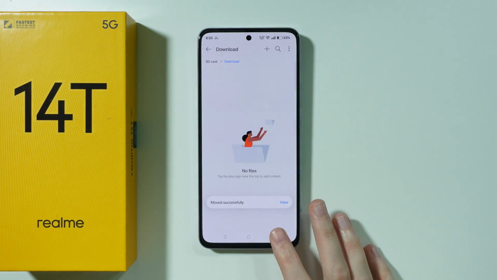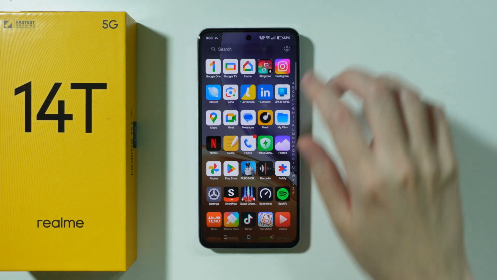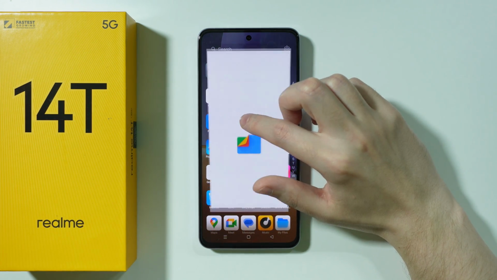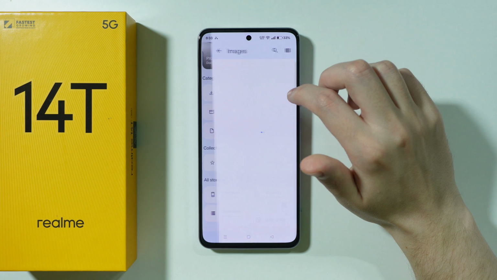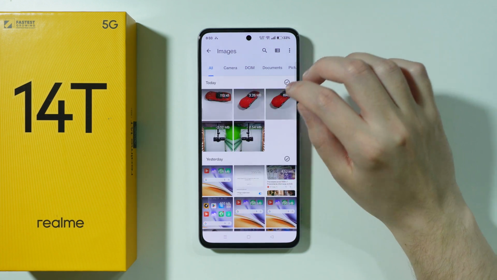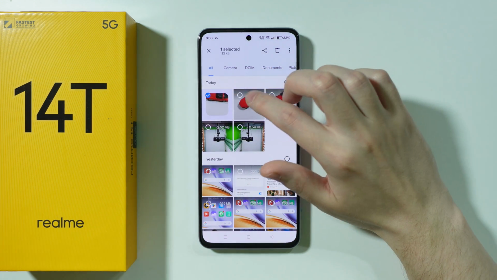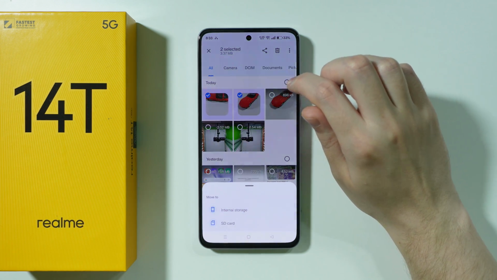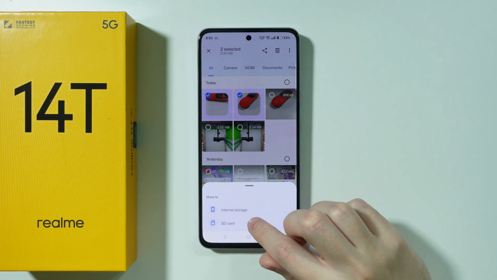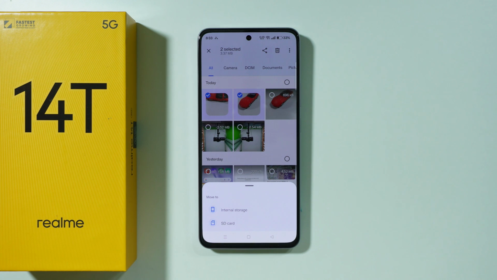There we go. Now we can also use the Files app by Google, as I mentioned, and it works in a pretty similar way. So in this case, if I go to Images, then you should be able to, once again, press and hold, for example, and select multiple items. Tap on these three dots and choose Move To, and over here we can choose to move to SD card or internal storage, depending on what is the original location.